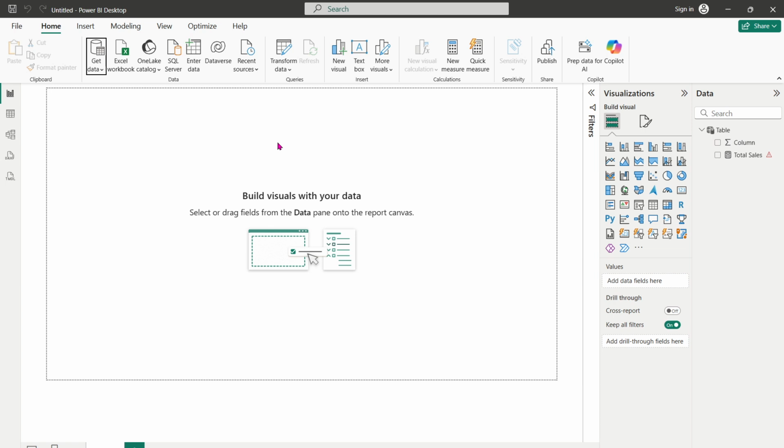Now, to kick things off, we'll start by opening Power BI. Once you've launched Power BI, you'll find yourself in the familiar interface where you'll conduct most of your data analysis and visualization work. This tool is packed with functionality, but what we are focusing on today is how to get data from SAP into Power BI.